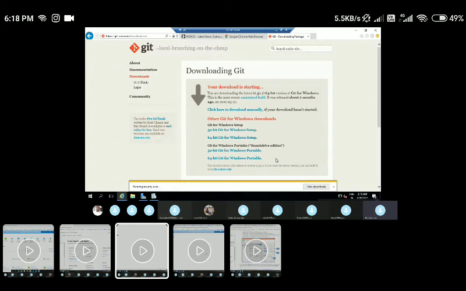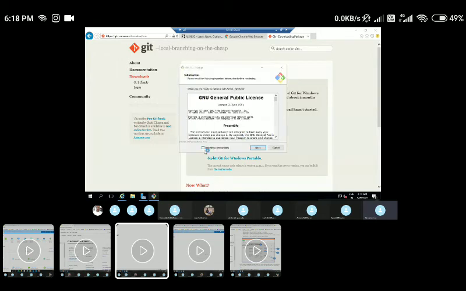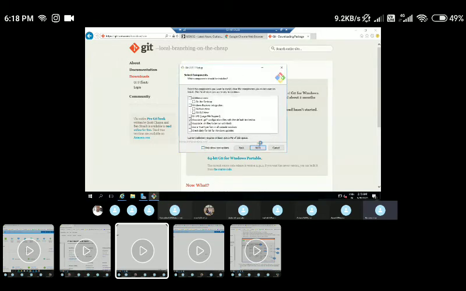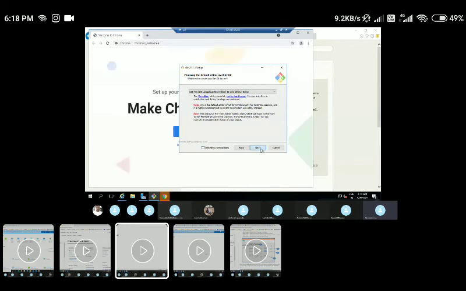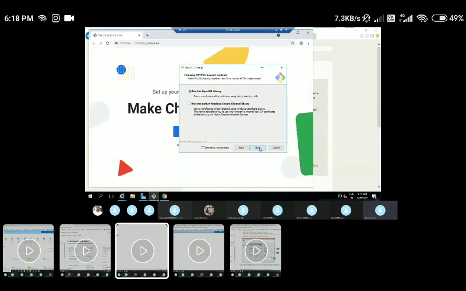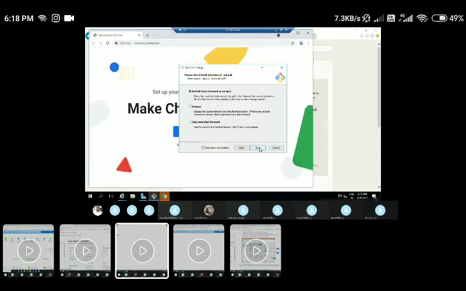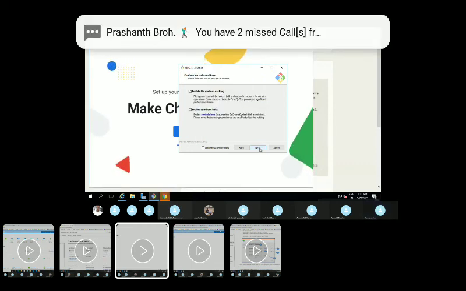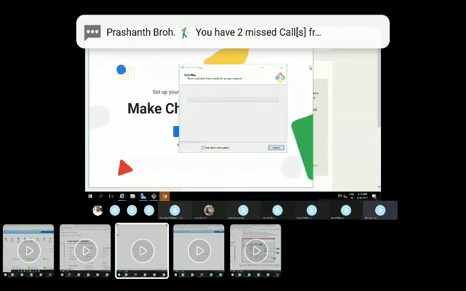Whatever software I need, I will be installing in this particular image. Going forward, if I want to create any VM, I will create those VMs using this image, and these software come by default. So I'm going with the defaults here. Let me go to the next. It is performing the installation.